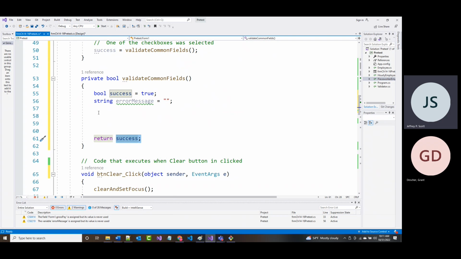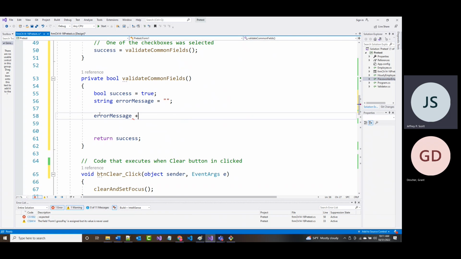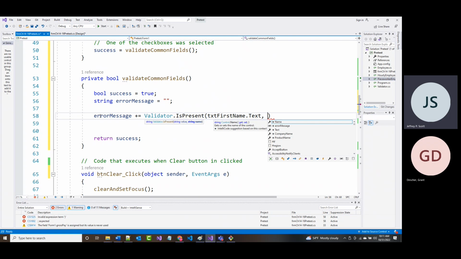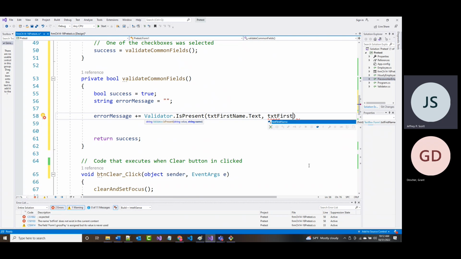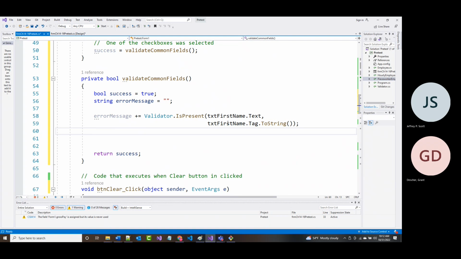All right. So how do we do that? Well, we come in here the same way they did it in the chapter 12 stuff in Murach. Error message plus equals validator dot is present. We want txt first name dot text. All right. So we want the first name and we want the tag property. So txt first name, let me put it on two lines because I just want you to be able to read all of it. All right, so that's the first check. And if it's not present, you're going to see it in a minute because I'm going to run this when we get done, and I'm going to leave off one field, then two fields, then all three fields so we can check these. All right, so that's the first thing we want to do.